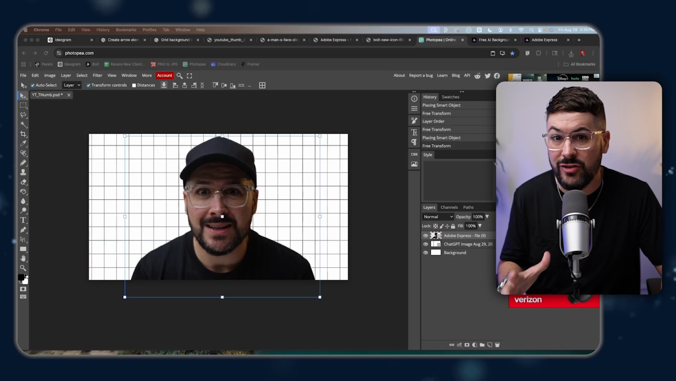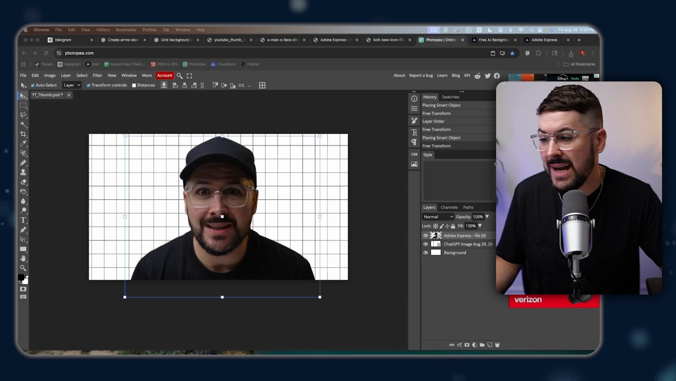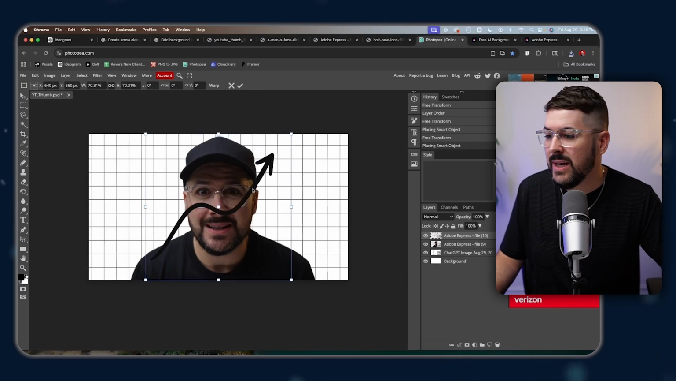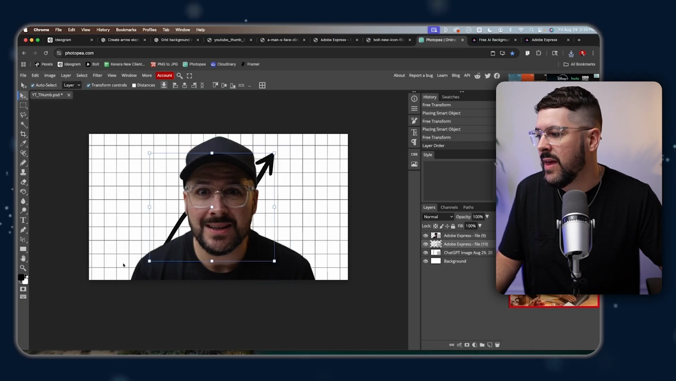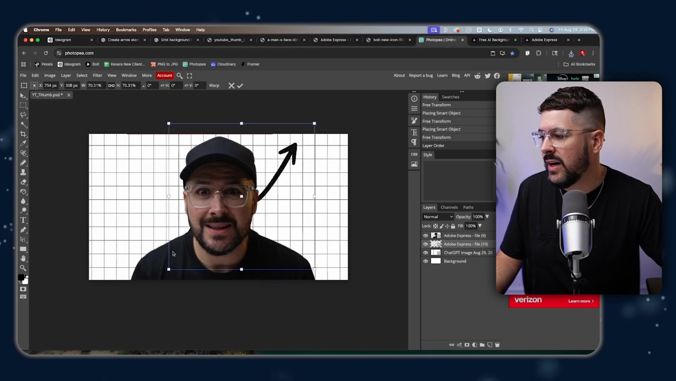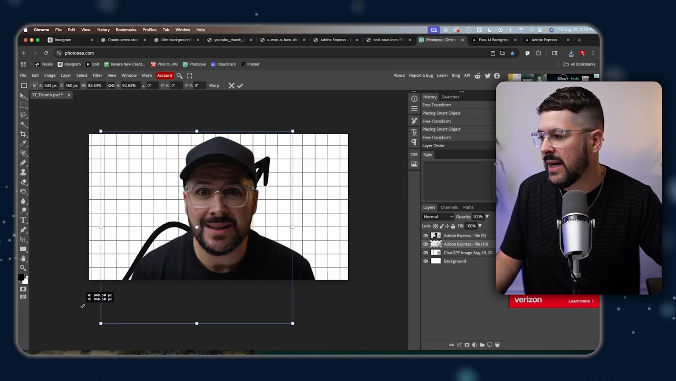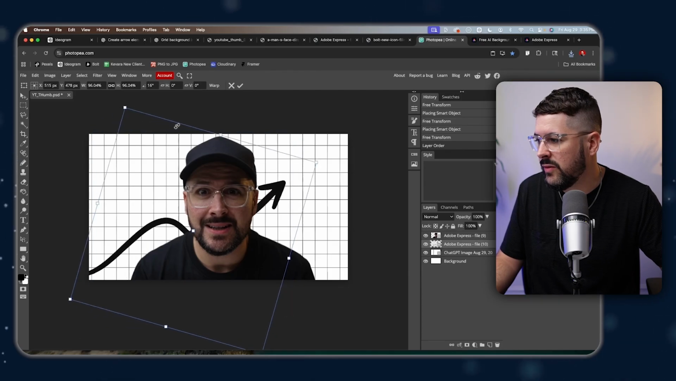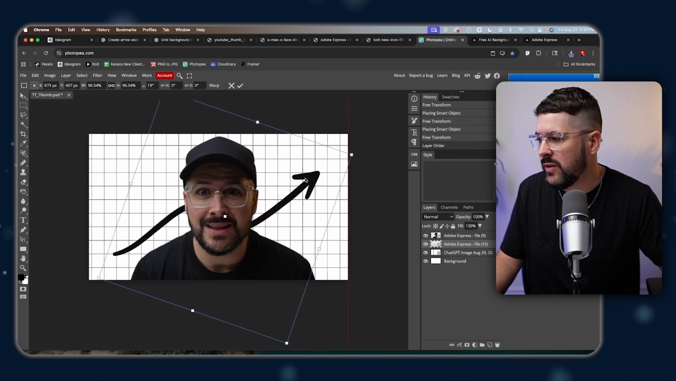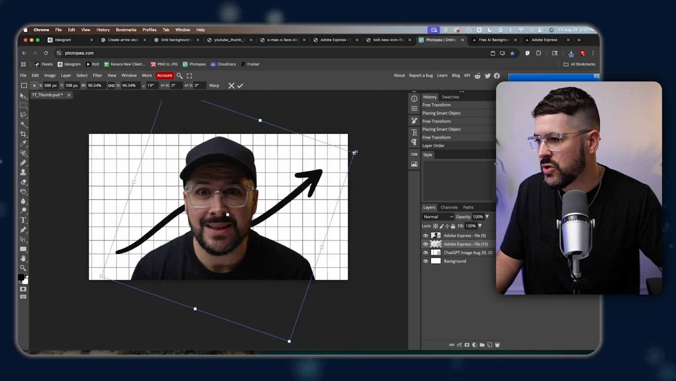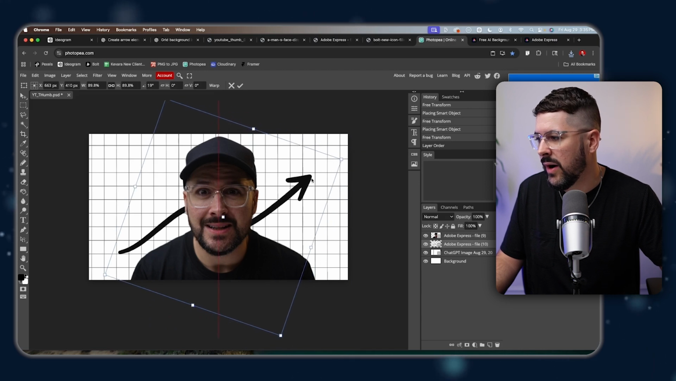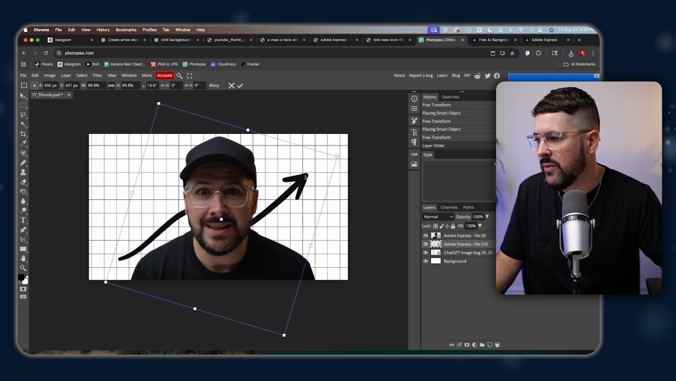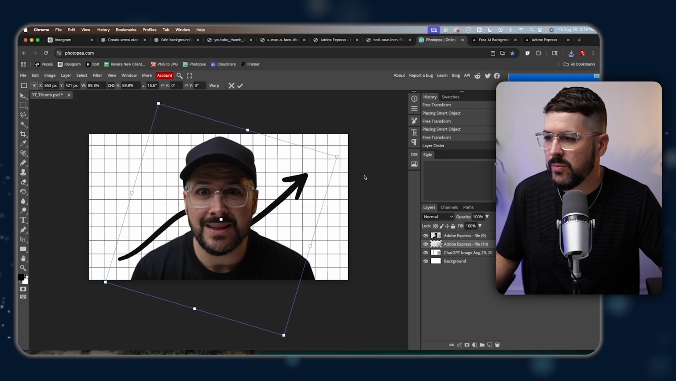Next, I need my squiggly arrow. So I'm going to bring that in and drop it in here. You see it's going to go on the top. I'm going to just bring it behind my face. And then I'm going to scale this up to where I like it. I'm going to rotate it a little bit. So we'll rotate it. And this is probably what took me the most time, trying to get the arrow where I really wanted it, just because it kind of had to point in the right direction and do all the things. So there's my arrow.